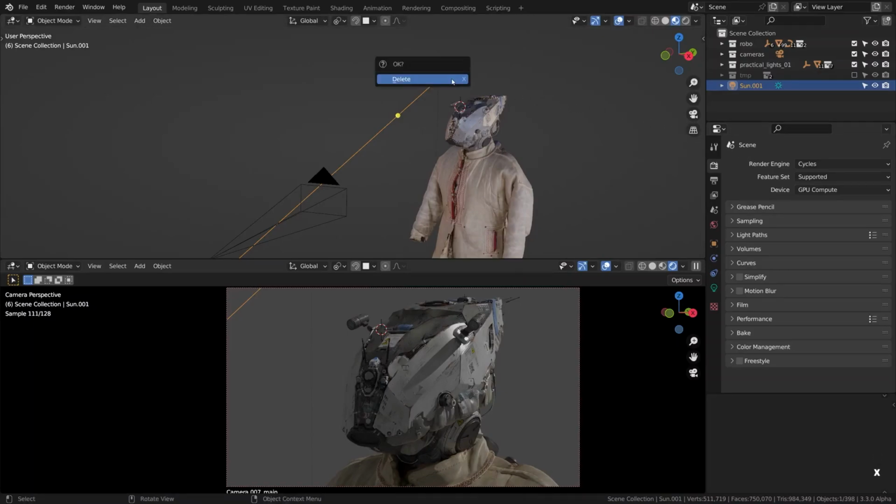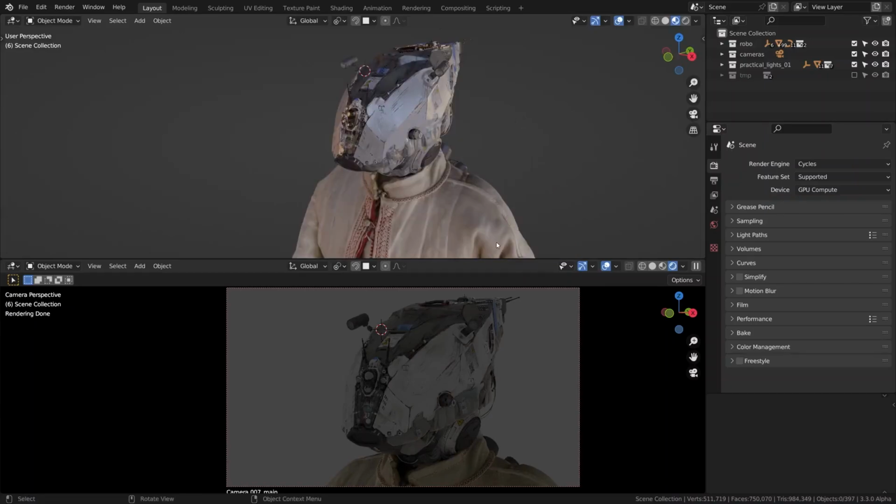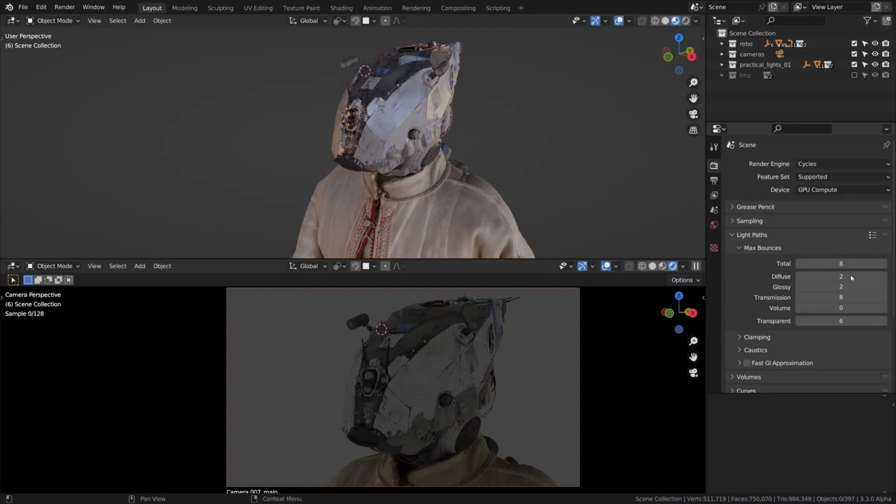I don't think we'll need this temporary light source. Is that everything that we need to check? Let's see. Right, to make the viewport slightly faster, I usually limit the amount of diffuse and glossy bounces to 2. That is quite a minor adjustment though.